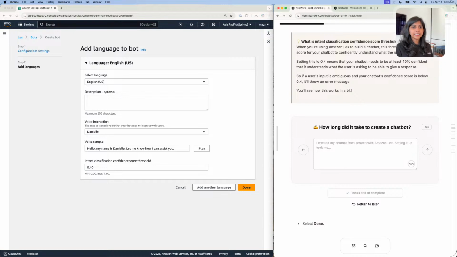How long did it take to create a chatbot? Well, I created my chatbot from scratch with Amazon Lex. Setting it up took me, I don't know, I feel like it was just 5 minutes. I'm going to say 7 minutes. Okay. All right.